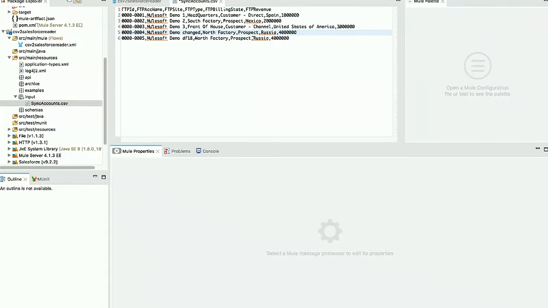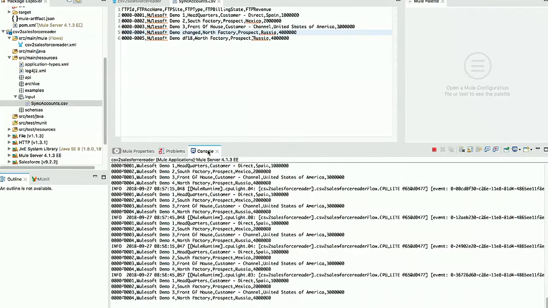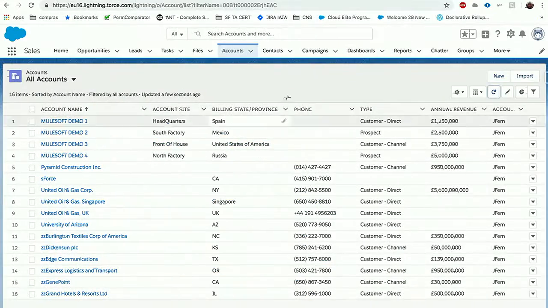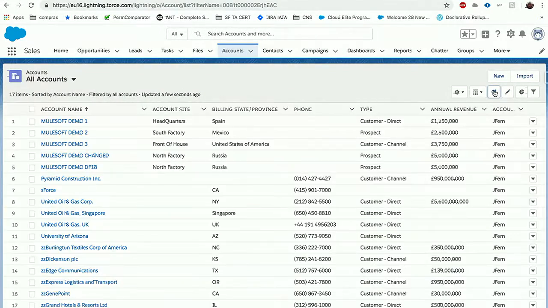When I save this, we see the console. The console has been reading our CSV every 30 seconds. So in just a few seconds, we should be seeing the changes, and here they are. We have changed the name for an existing record, and we have also created a new record.